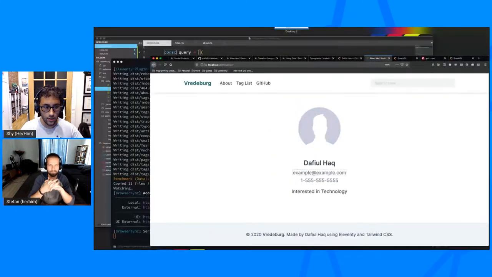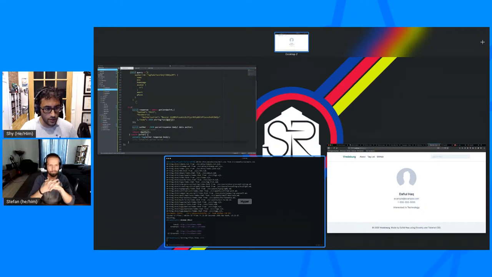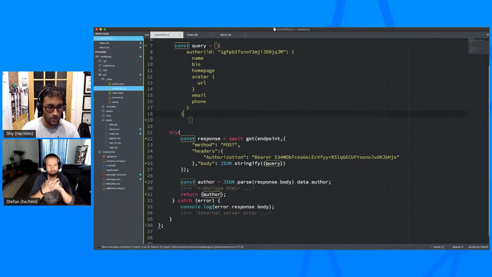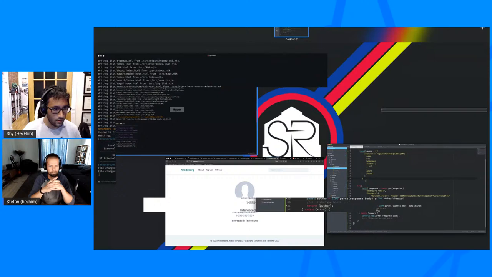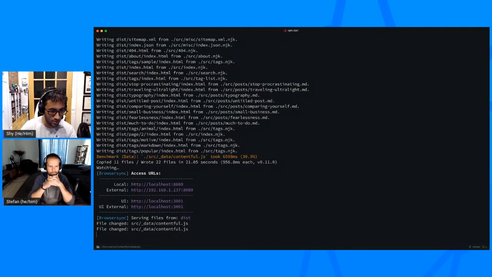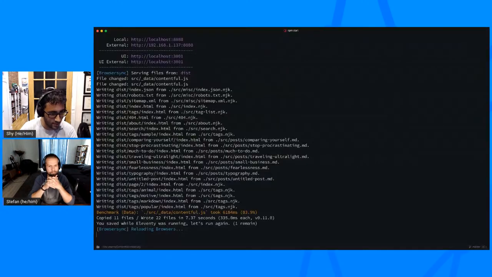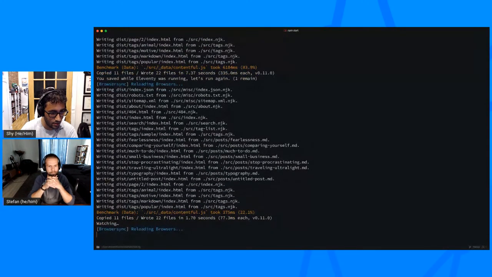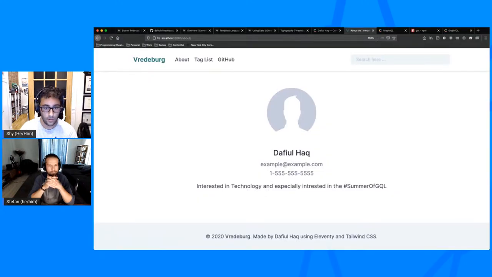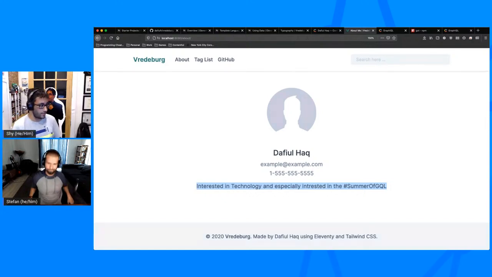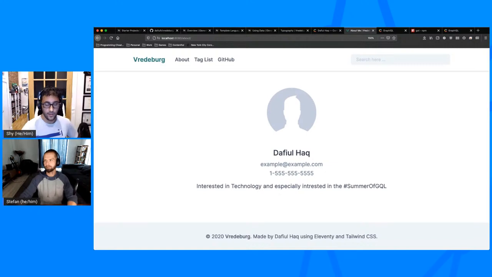And then are we going to need to restart the server to rerun the GET query? Or you hit save inside of your file, which should refetch the data. So file changed. Should it give us a write? Oh, there it did. It's rewriting and reloading the browser. And there we go. Interested in technology and especially interested in the summer GraphQL. I like it. Cool. So we have 12 minutes left.